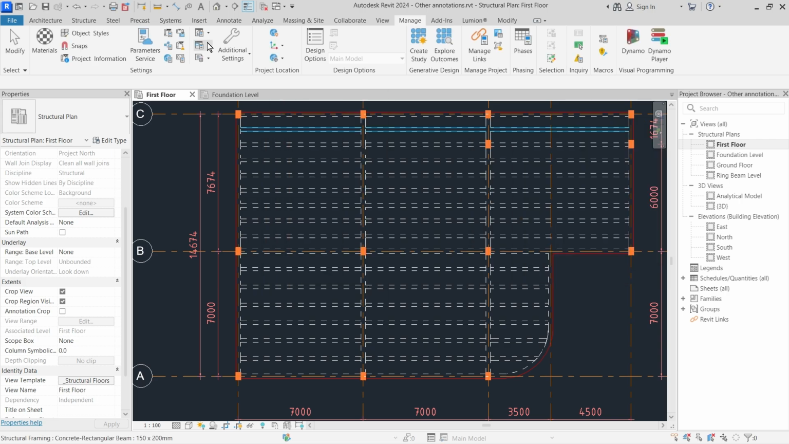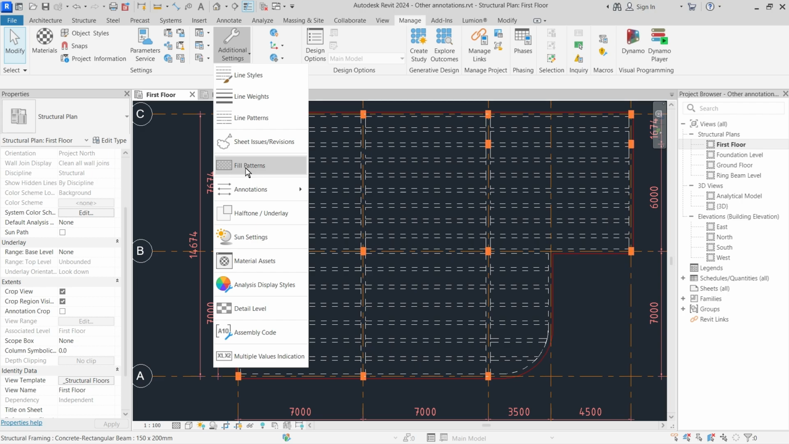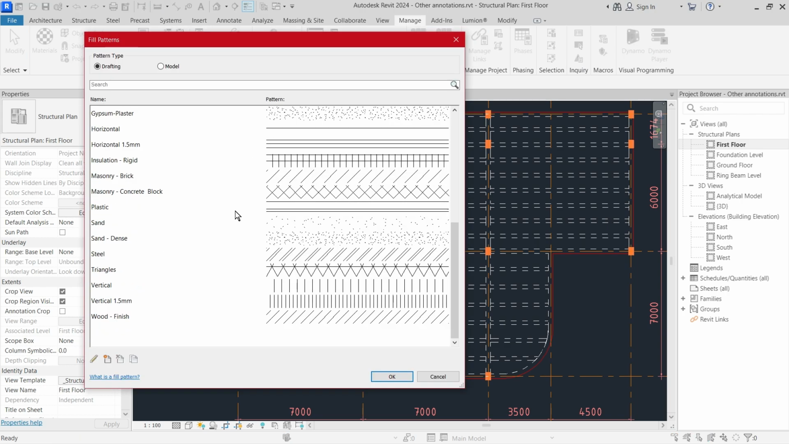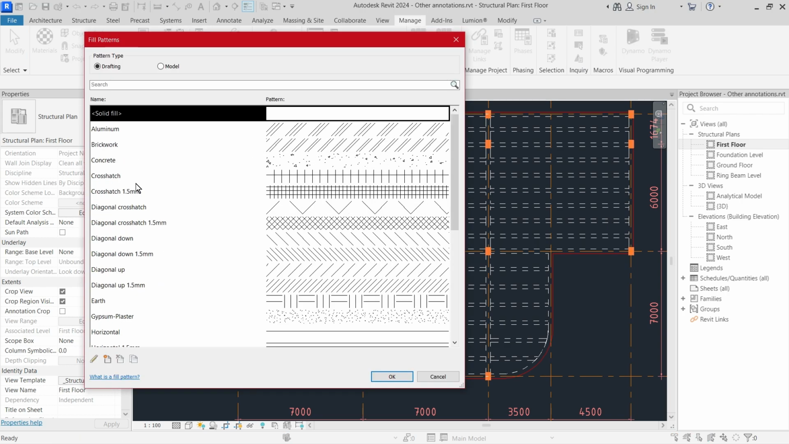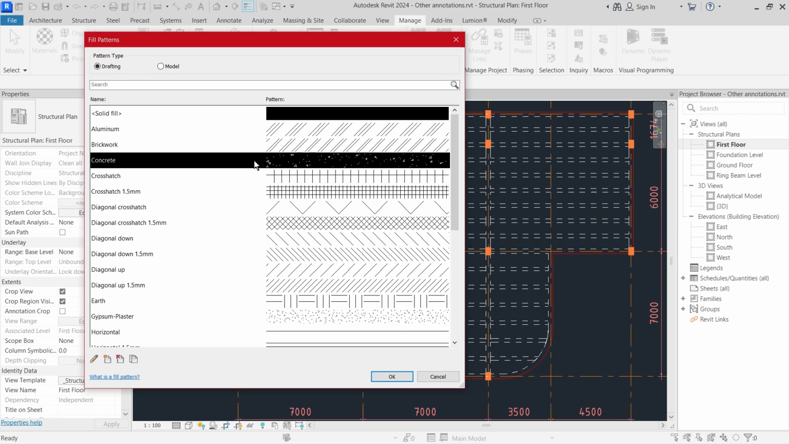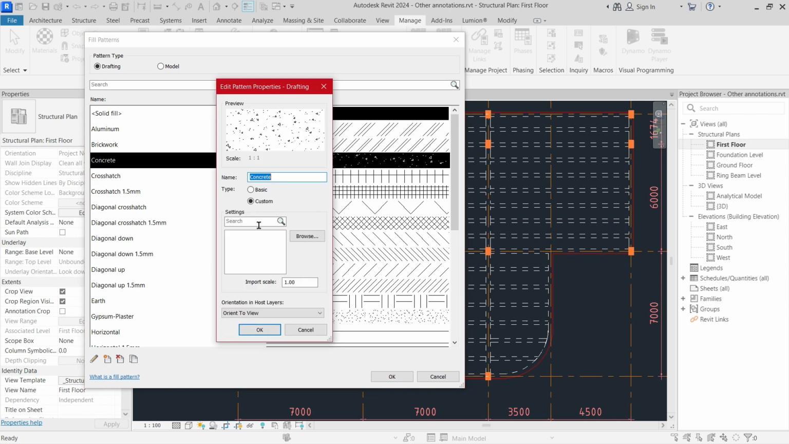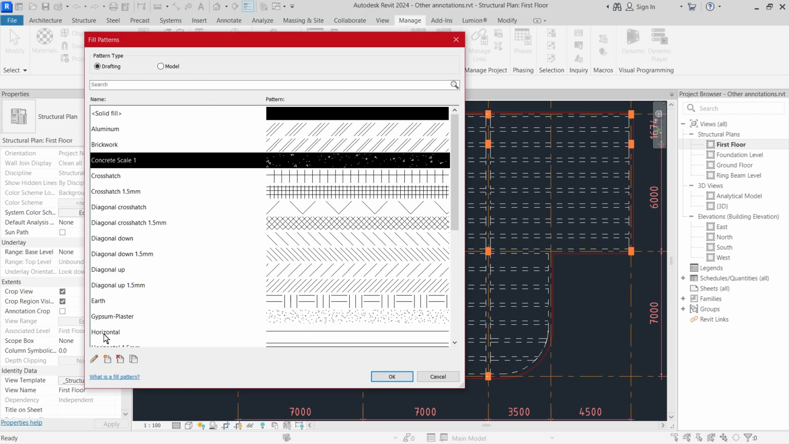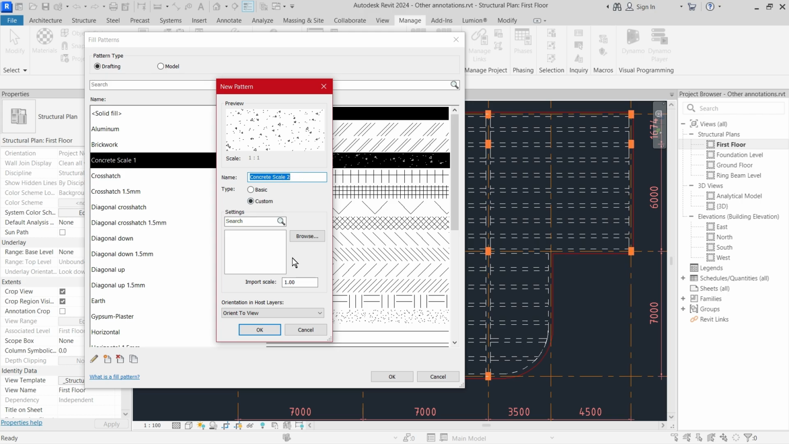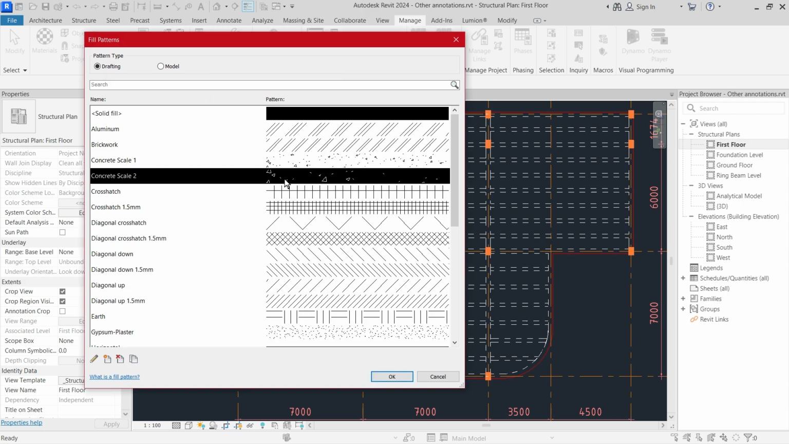Then when you come to the fill patterns, these are the fill patterns that come with Revit. Let me say I want to increase this concrete scale. Let me rename this. So you come here to edit, give it a name. Let me say scale 1. Okay. Then duplicate it with this and give it scale 2. So rename to scale 2. Let me change this to 2. Okay. So these two will be different.